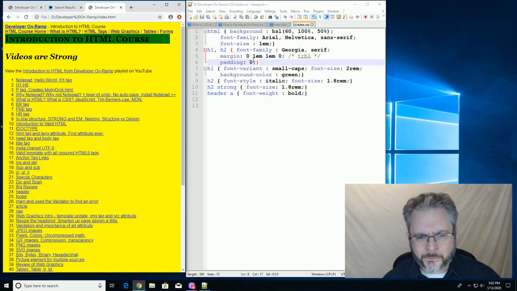Okay. So that's shortcut properties for margin and padding, and trouble and clockwise, and how it works depending on the number of values you specify. Okay, thank you.